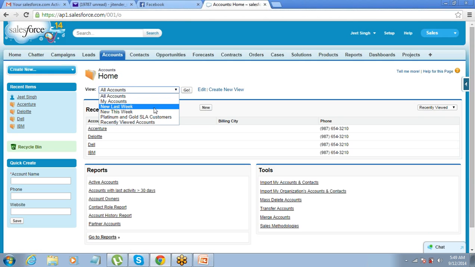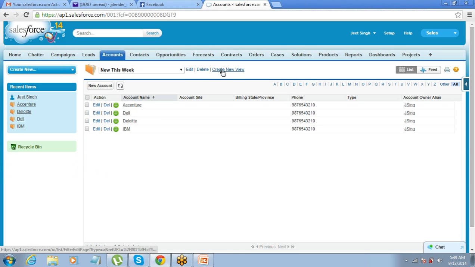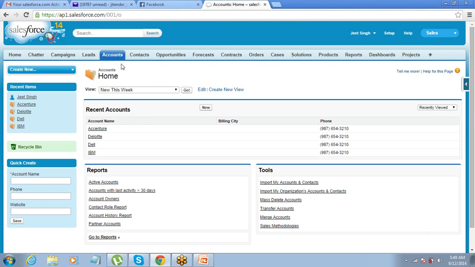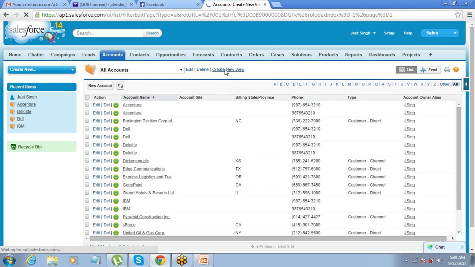So either you pick any of the views and click on edit if you want to modify it, or you simply click on create new view. Okay, so let's say I want to create a list of all the records from a particular industry, a given industry. So I just go and click on create new view.